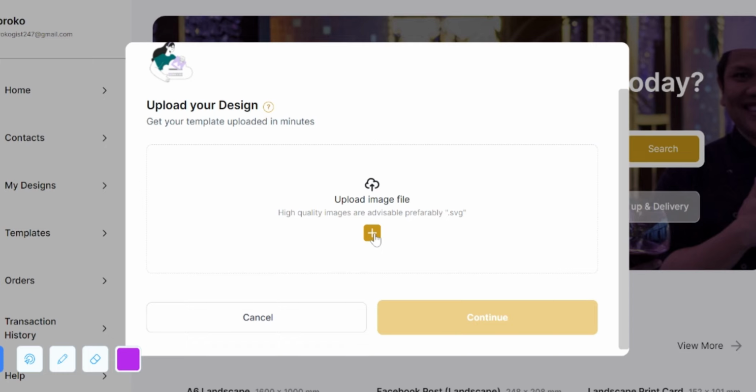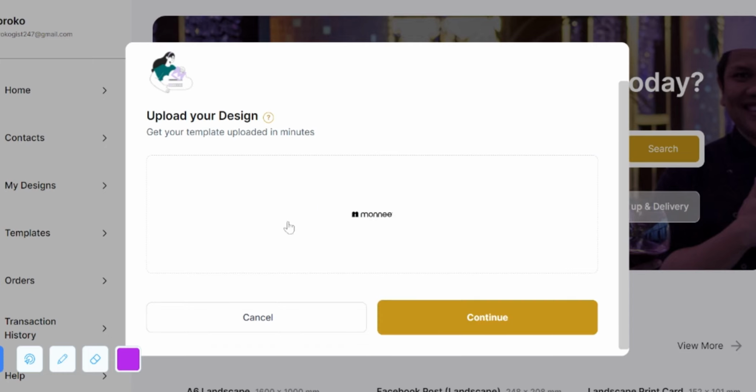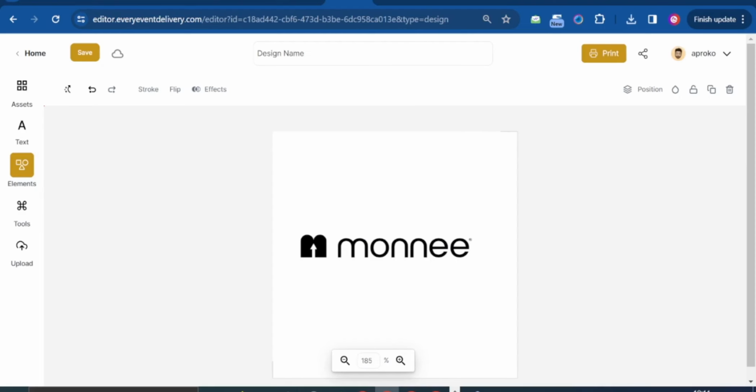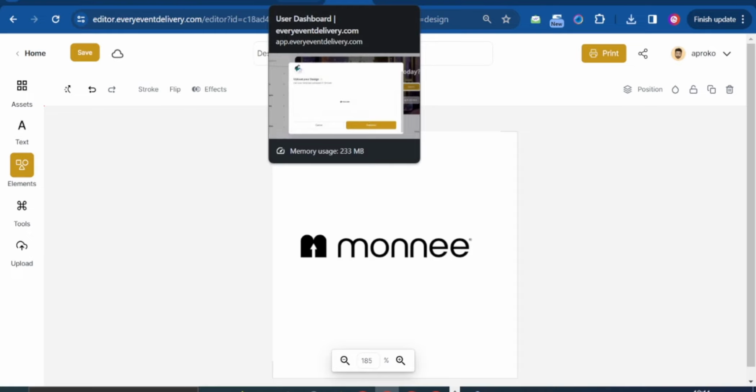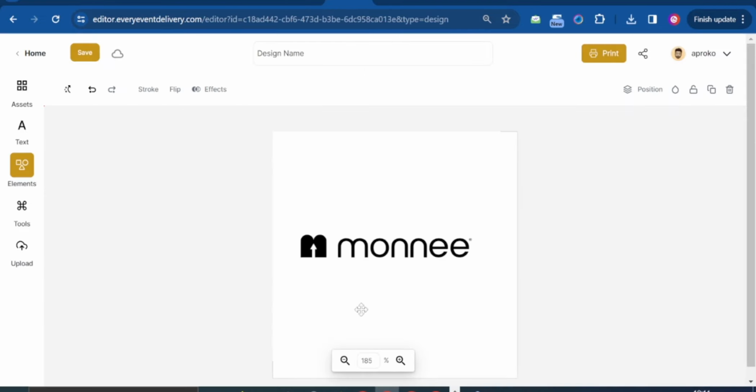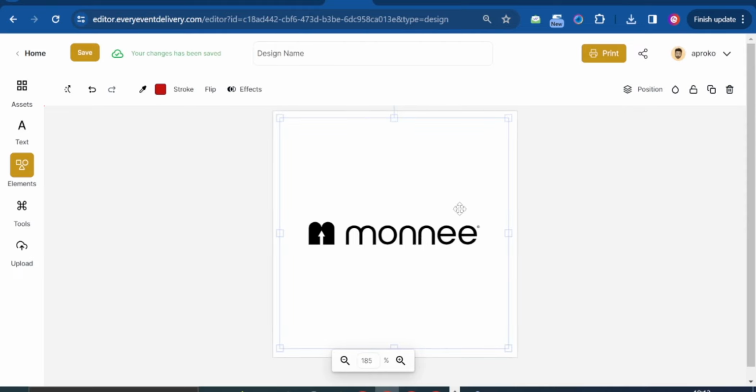So I would upload the SVG that I have ready, click on continue, and it takes me to the design tool. So now you can see I have uploaded my design. It takes me to the design tool, the uploaded version of my design. All right. So you can see I've uploaded it and my design is set. I can decide to customize it by adding any other item I would like to add.